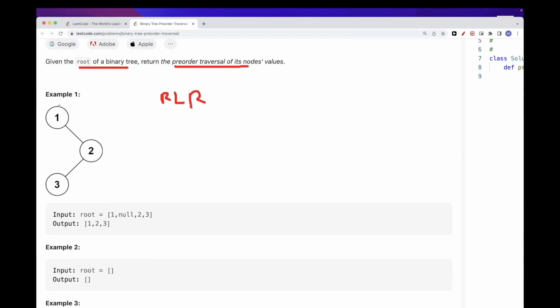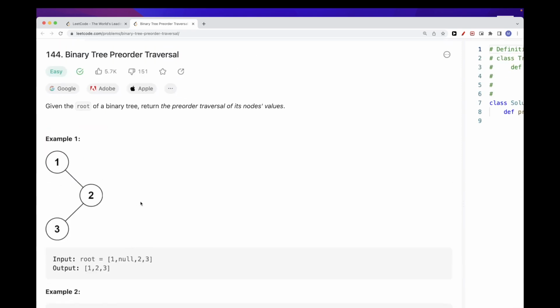So for example, here, first we do 1, the root node, then its left child, there is nothing, so we don't add anything. Then right child, which is 2, so we add 2. Then the left child of that, which is 3. And then right child, there is nothing, so we add nothing, right? So that's the idea of preorder traversal.